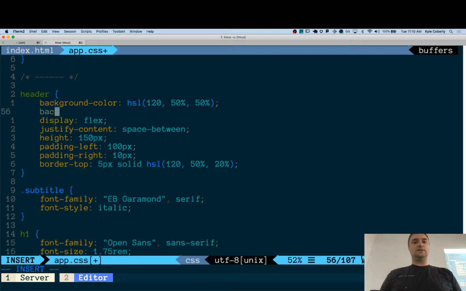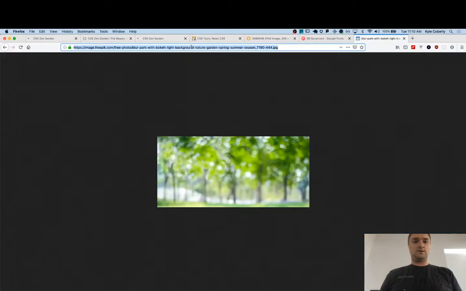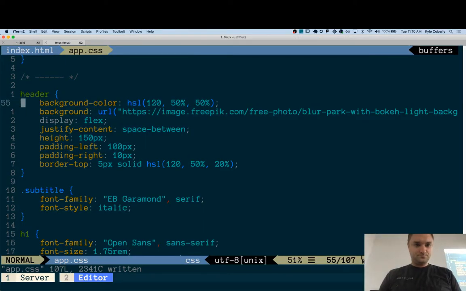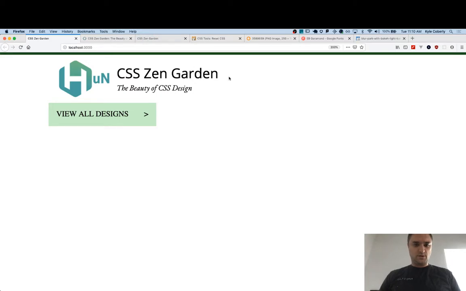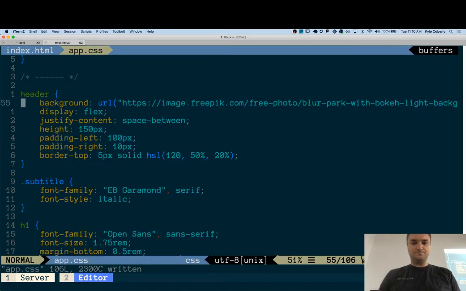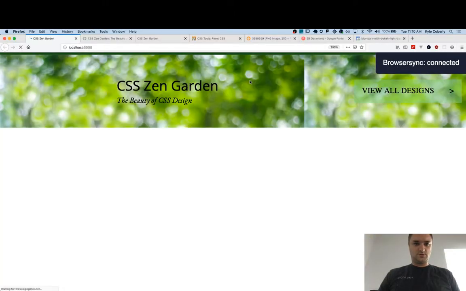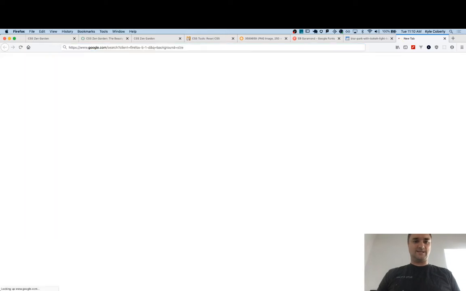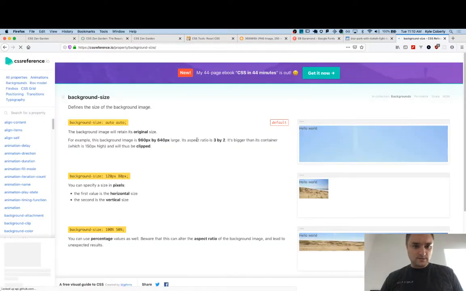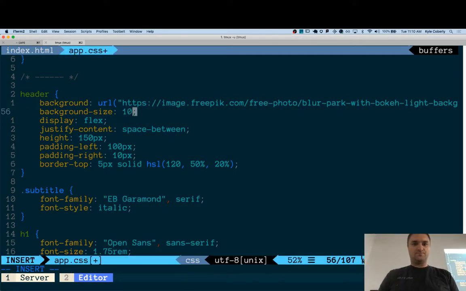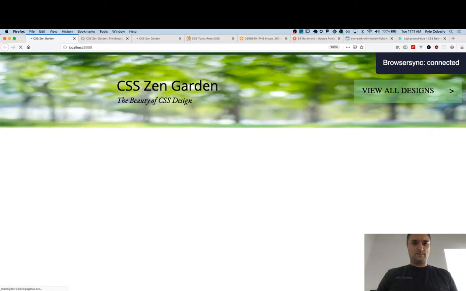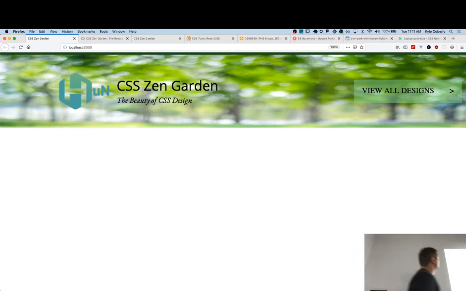So I'll say that this is background URL that, and on my site, oh, where'd it go? Oh, good call. Cool. And then background size stretch. Nope. I remember the background size properties. Hundred percent. There we go. Perfect. All right. So, see how we can see through that? That's nice. Yeah, nice.